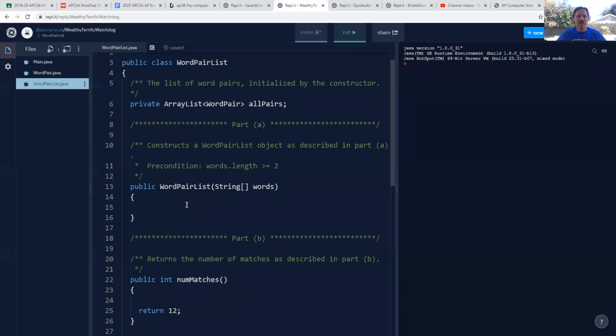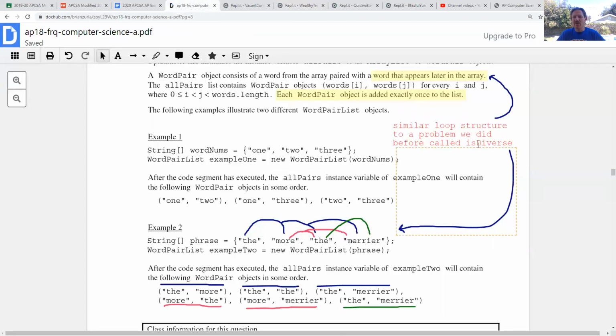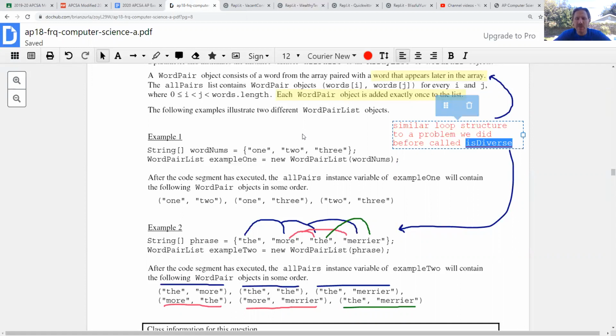All right, so as I start writing this code, how do I create the WordPairs? Well, they've gone back to this sort of isDiverse thing that we saw in an earlier problem. So this is a real common theme with the College Board. And as we do these problems together, one of the things we should be looking at is common algorithms, things that they find important. That's going to help us take our test.